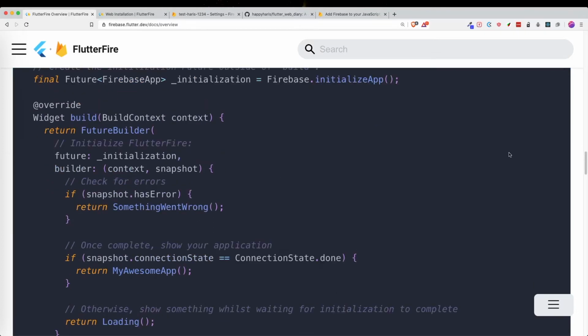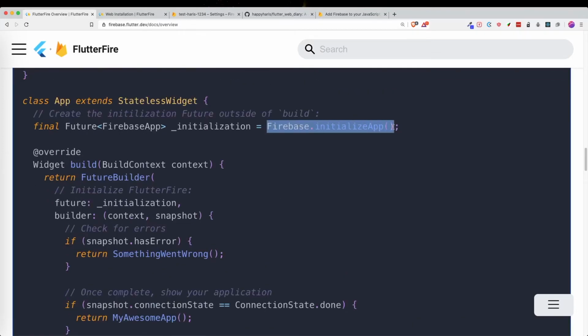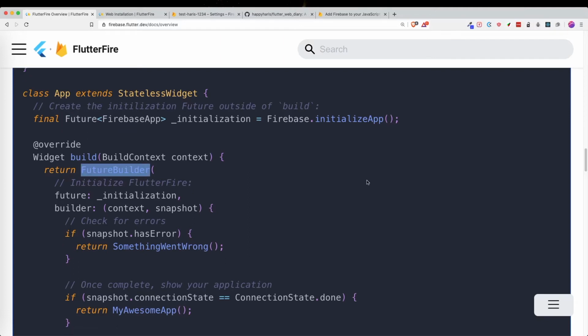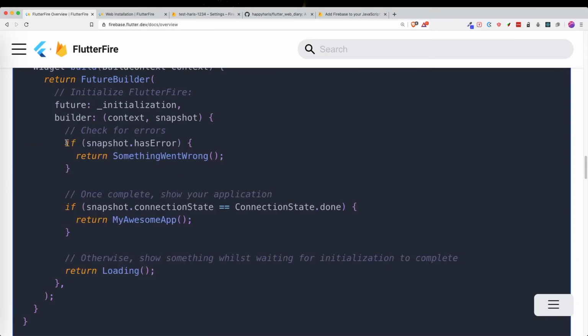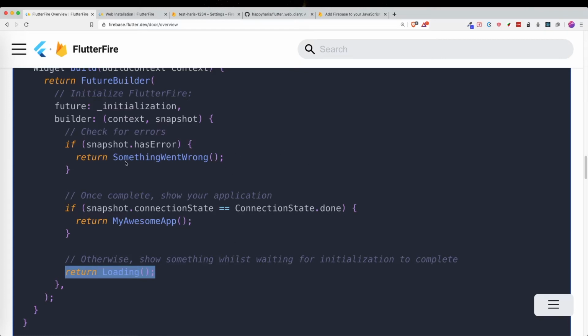So inside this example over here, we need to have a Firebase initialize app function that is a future. So if it's a future, you will require a future builder. So it takes in the initialization future inside the future parameter. Then in the builder, it's going to check for 3 different cases. So the first case is that if a snapshot has an error, then we will return a widget to show that there is an error. If the snapshot connection state is done, then it will return our Flutter Web diary app. And lastly, if it's loading, then we will just return a loading widget. Alright, so that's just a simple summary of what we have copied.